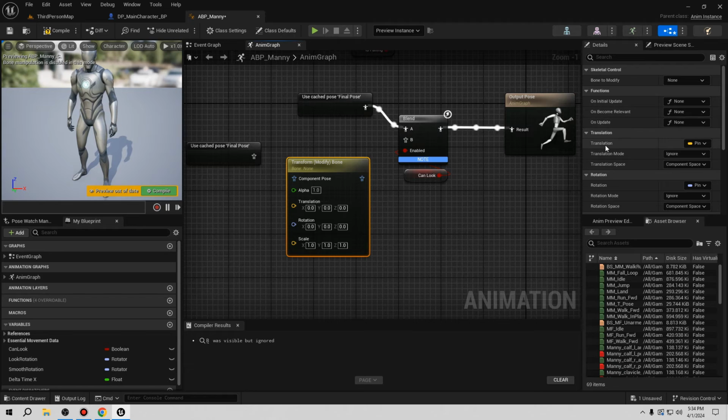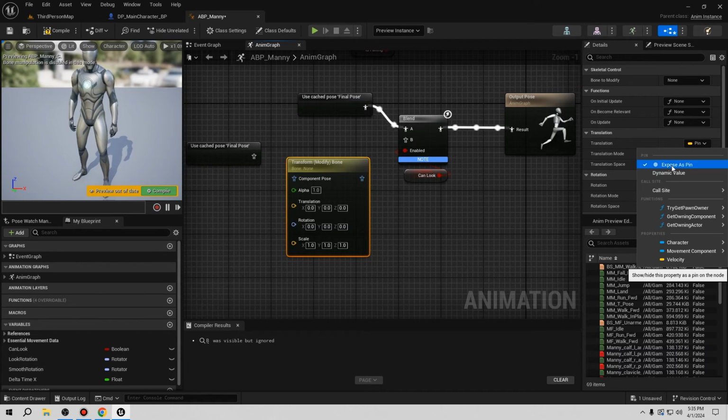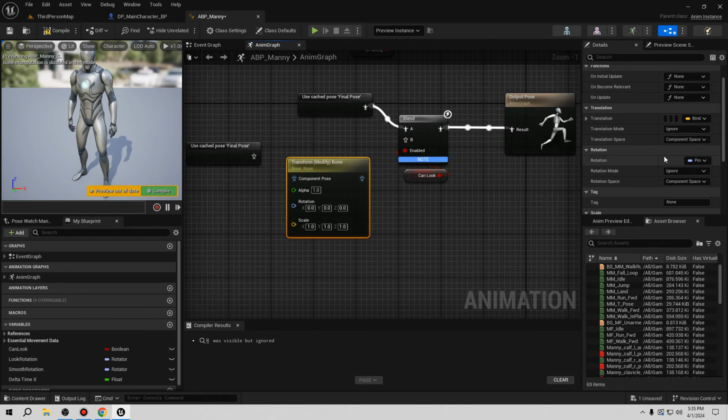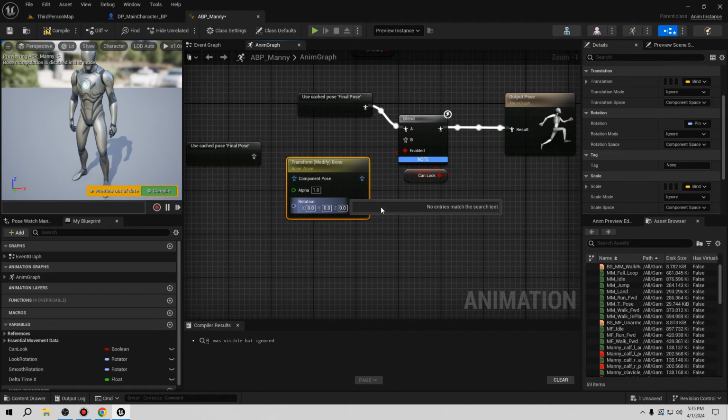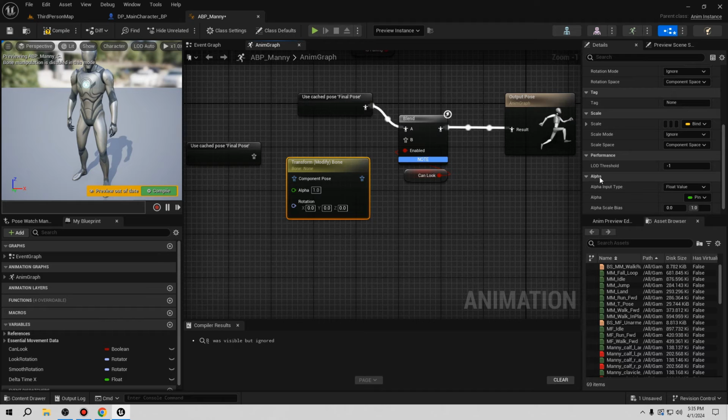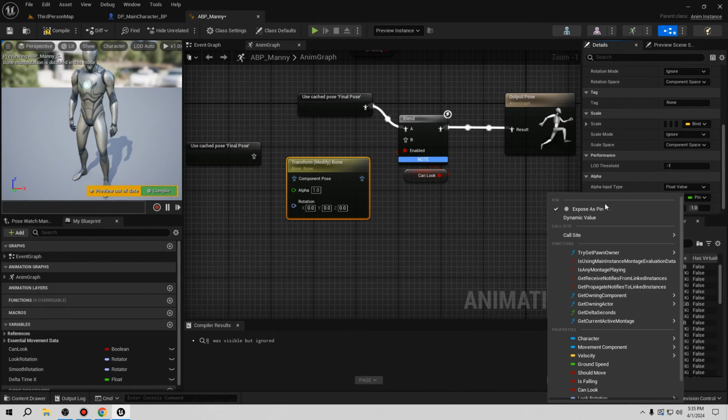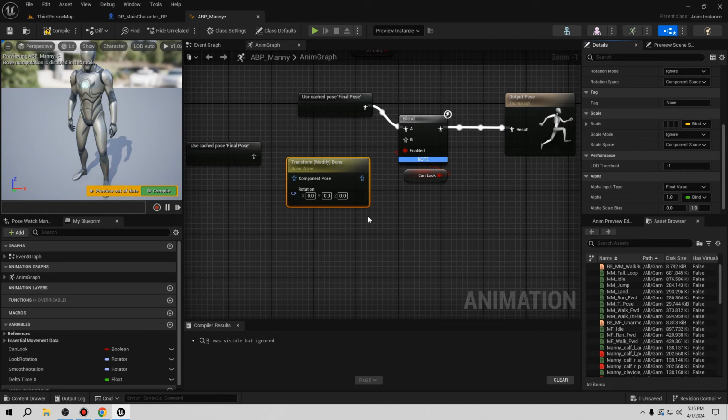So we want to change the translation. We don't need this, so let's right-click and split the pin to put it away. We need the rotation, so that's fine. The scale we don't need, so let's go to split the pin. Now it's gone. And the last one is alpha. We don't need the alpha pin, so the same: right-click, split pin. Now it's clean.